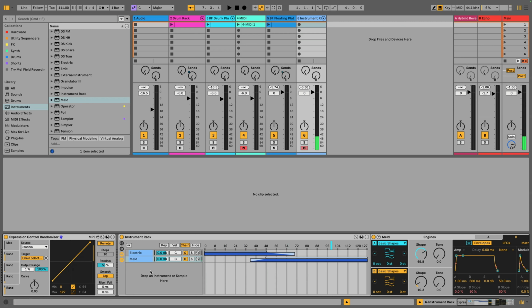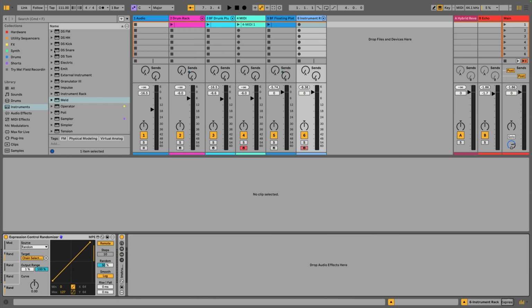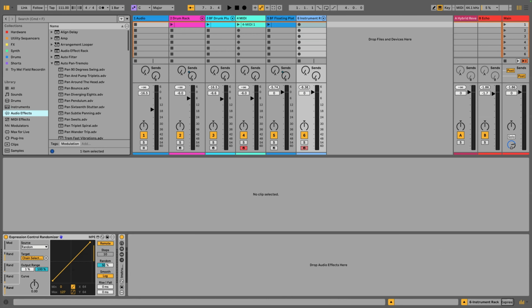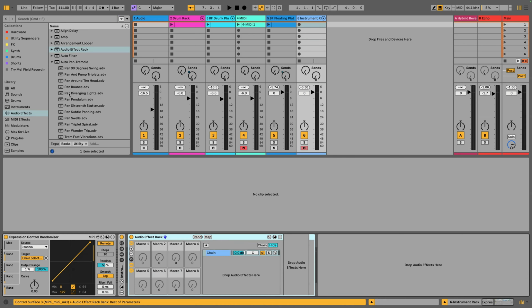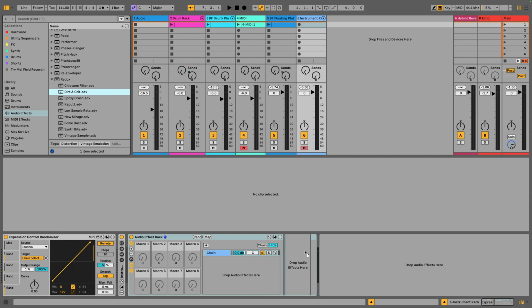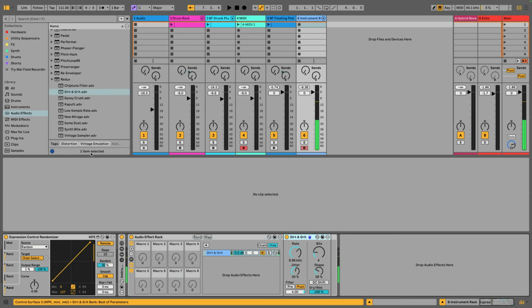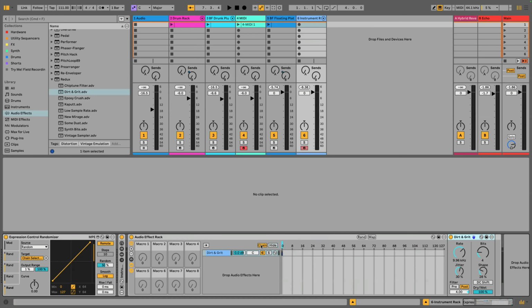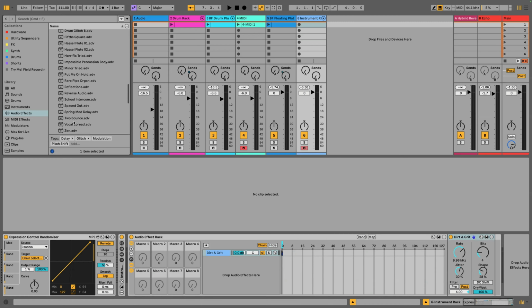or this could be an audio effect rack, where we could do something like that. Let's, again, audio effect rack. We'll put in a chain. What effects do you want? Obvious stuff. Redux is pretty obvious, right? How about dirt and grit? And we'll show the chain again. And your one knob effects might be good. You're right, that would be good.